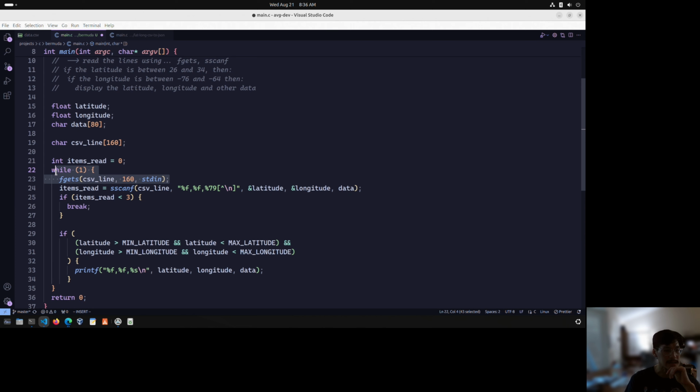We're going to get the current line from standard in, from the user. Then once we get the current line, we're going to do scanf to get the values with that current line, putting the values into the addresses of latitude, longitude, and data. It returns the number of items read. If the items read is less than 3, meaning that we didn't get all of these values, we'll break from the loop. So that ends the program. Or that doesn't end the program, it should end the program.